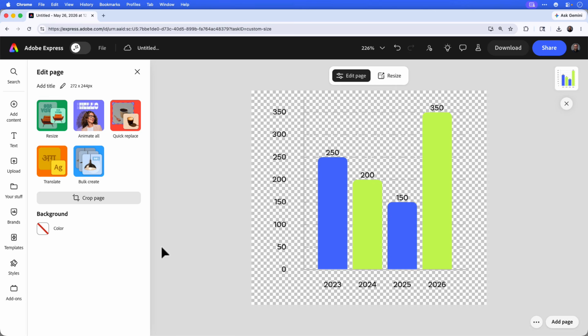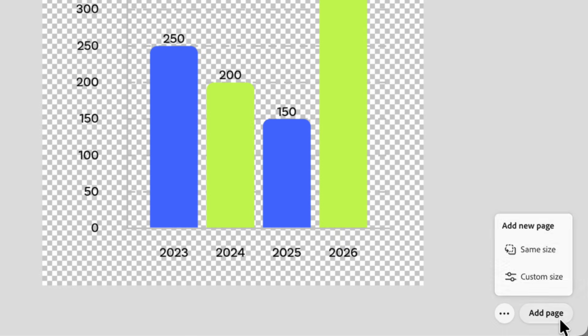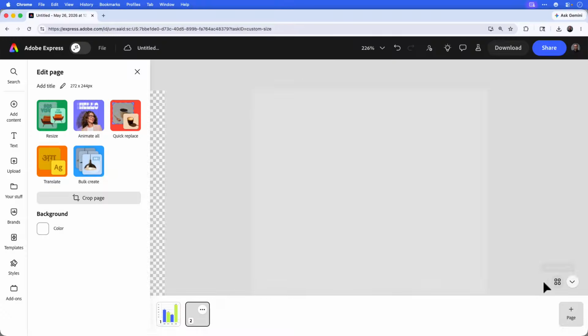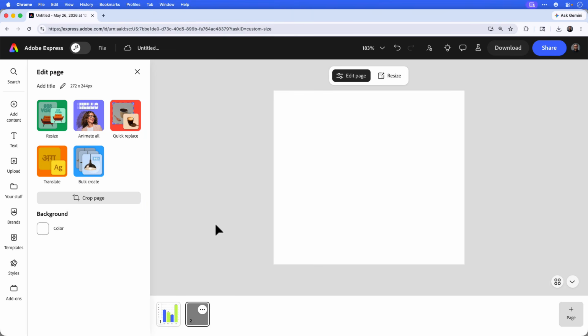Great, now let's go ahead and create the line graph. First, I'll have to create a new page. To do that, click on Add Page in the bottom right-hand corner, and then choose Same Size to create the same size page as the first.